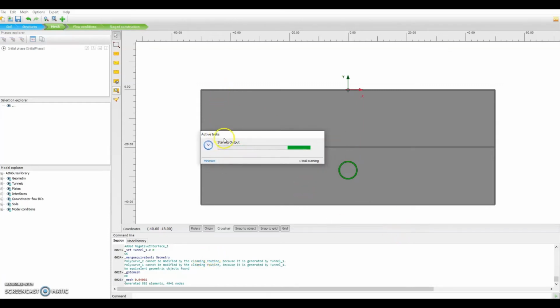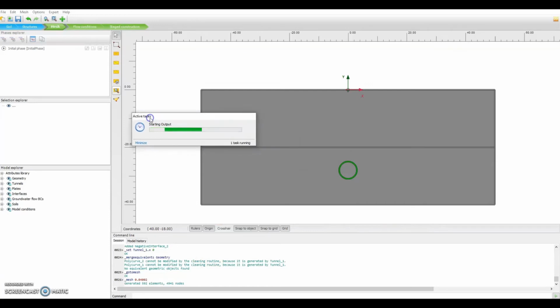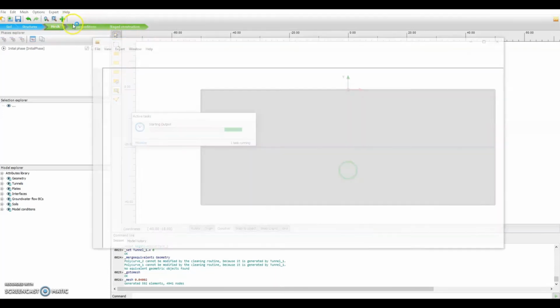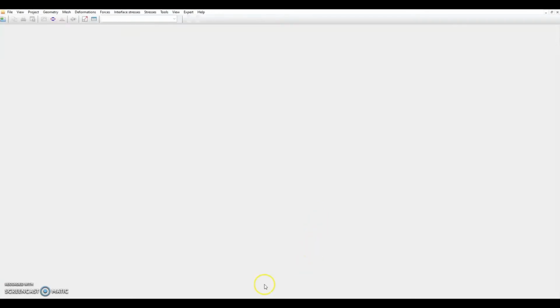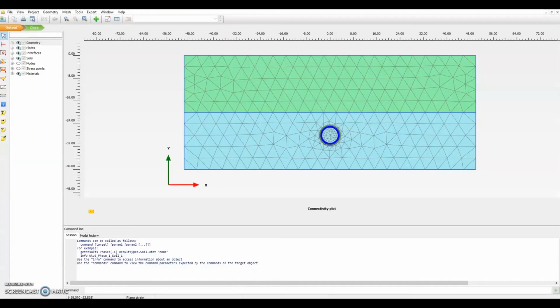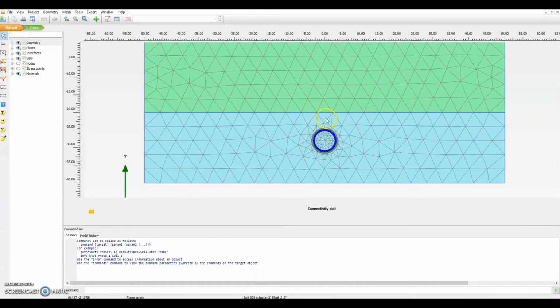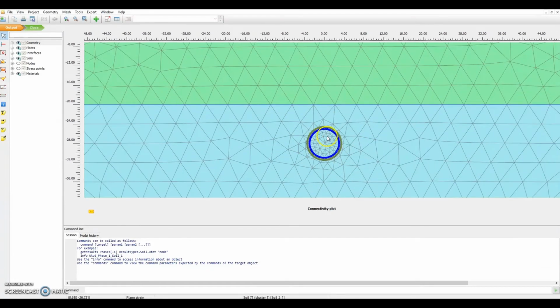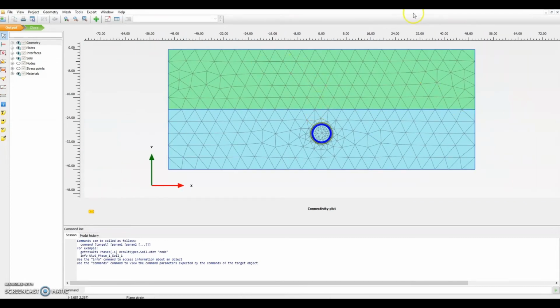So we're just going to have a look at our mesh once this generates. Make sure it's okay. We also have up here flow conditions, which is more like groundwater, but we don't need to do that. So after this stage, we can move straight on to our stage construction. You can see within the tunnel, we've got a nice mesh. We've got enough mesh up here, so it looks okay to me.